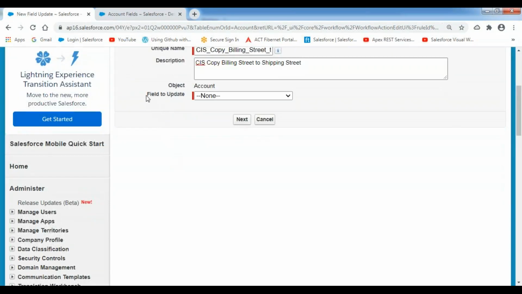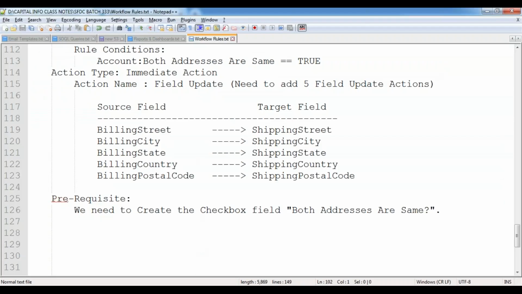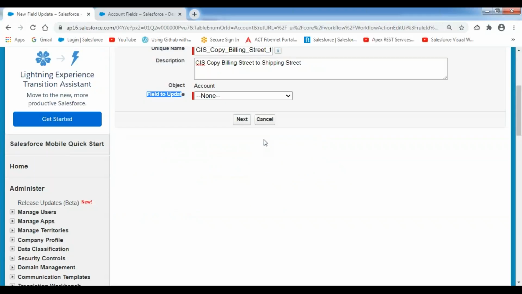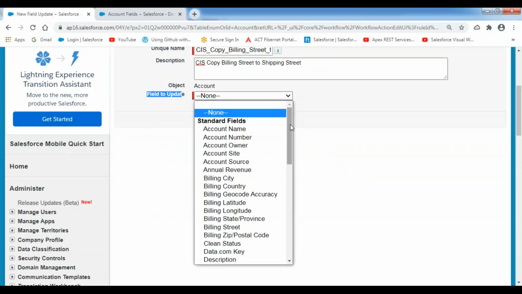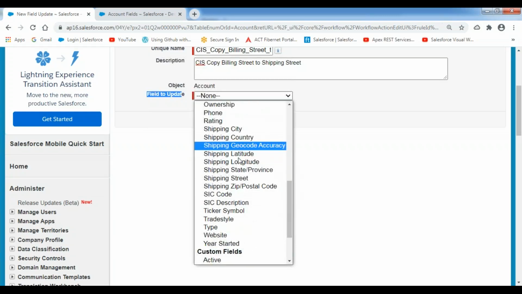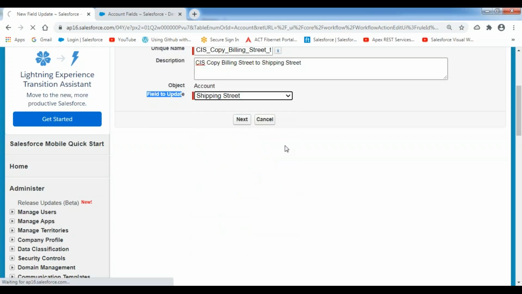Now, field to update. Which field do you want to update? This is the shipping street field I want to update, because billing street is already having the value. I want to update this field by collecting the value from billing street. So select that field as shipping street. Shipping street field value I want to update here.